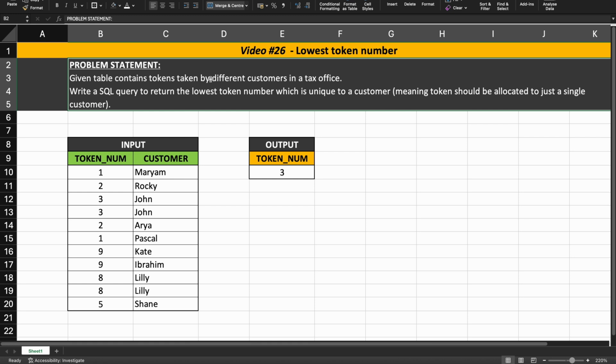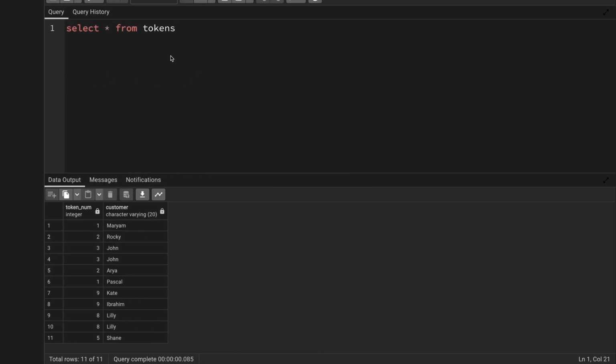Now, I'll be solving this problem using the PostgreSQL database. I'm using the pgAdmin tool. As you can see, I have already created the table here. The first thing is, let us come up with a logic on how we can solve it.